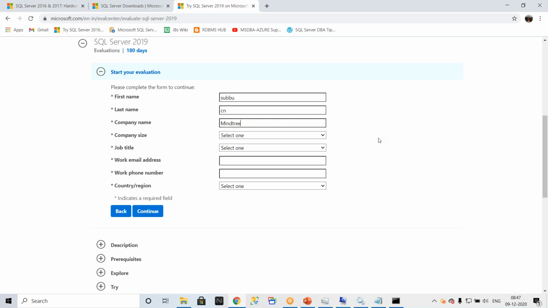Subbu, which version are we going to install as part of the training? Any version, sir, as you are an expert. Any version, but I will be teaching completely on 2017 and 2019. Actually, my version is 2007. Even so, 2019 won't support the Windows 8 operating system. You need to go for the Windows 10 operating system.